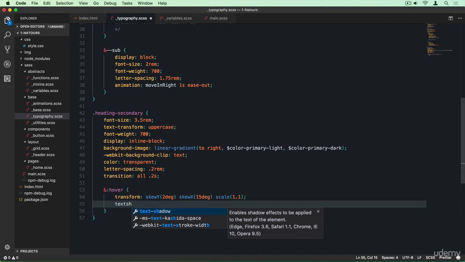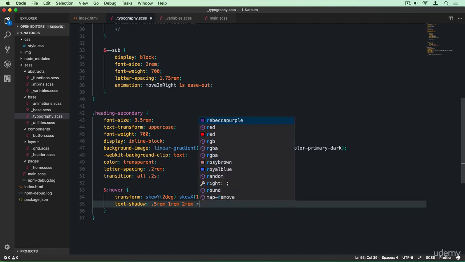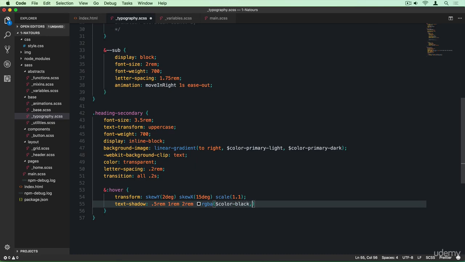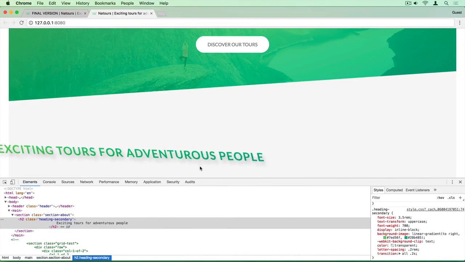Also some text shadow beneath it. And this time we can do it in 2 directions. So in the X direction, let's go 5 pixels, so 0.5 rem. Then in the Y direction, 1 rem, so 10 pixels, and 20 pixels of blur, so 2 rem. And now the color RGBA, and color black, and now let's give it like 20% opacity, so 0.2. All right, so let's take a look now. And all right, so that looks pretty much like the one we have in our original.